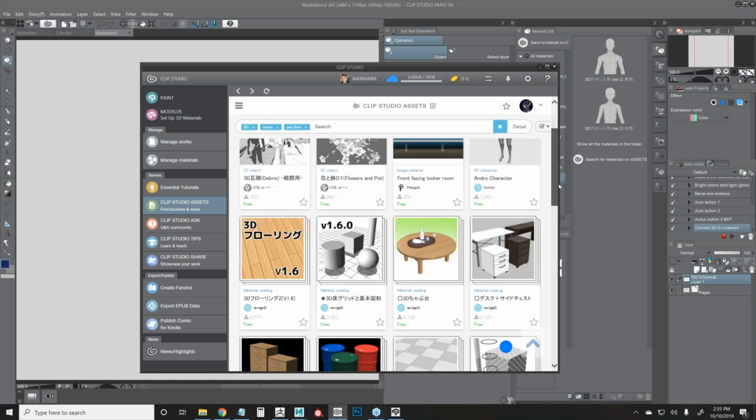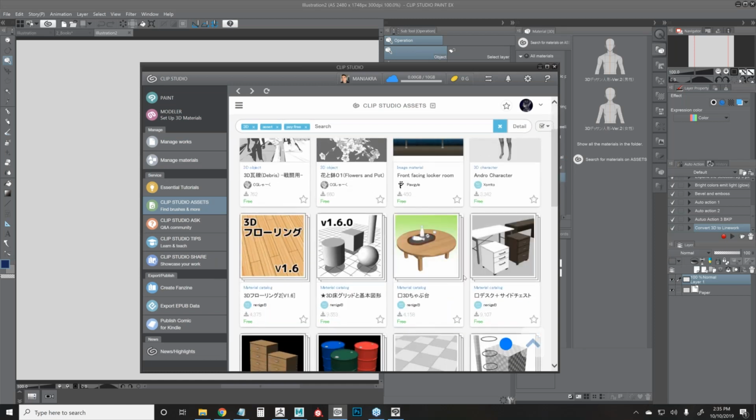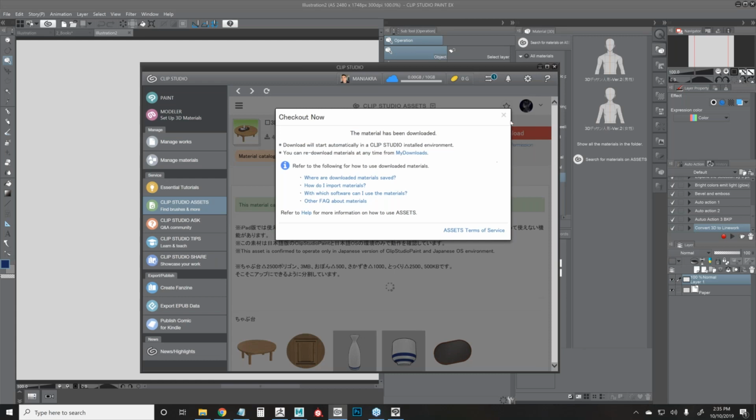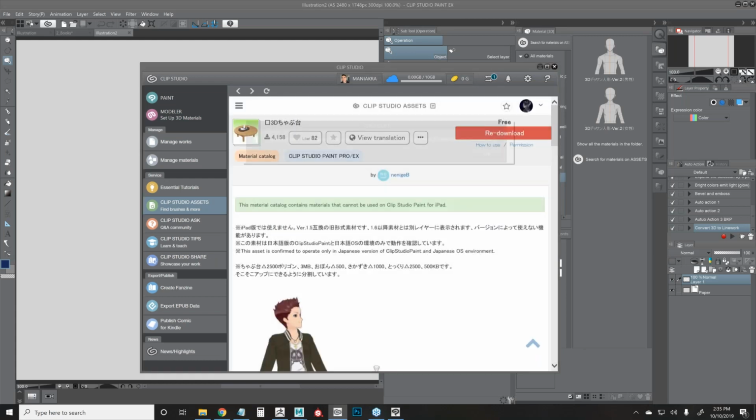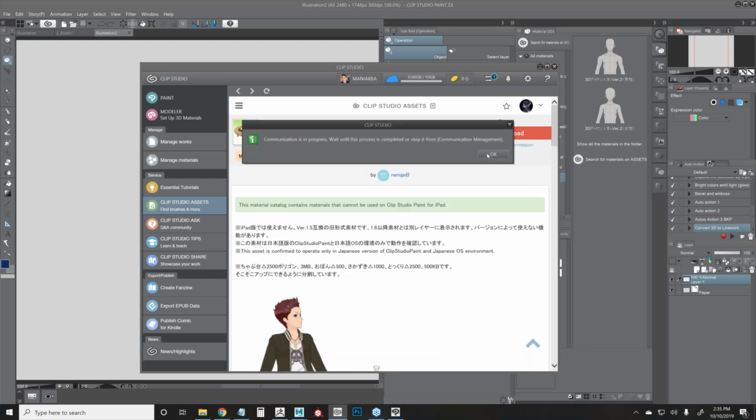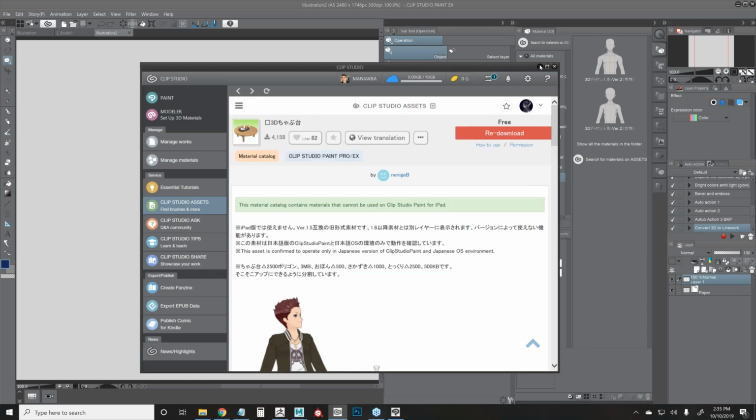So there's a bunch of stuff in here. Let's get this table. So let's just click that. And let's just download it. Okay, it says it's been downloaded. Okay, I think maybe it was done. Anyway, that's how you do it.